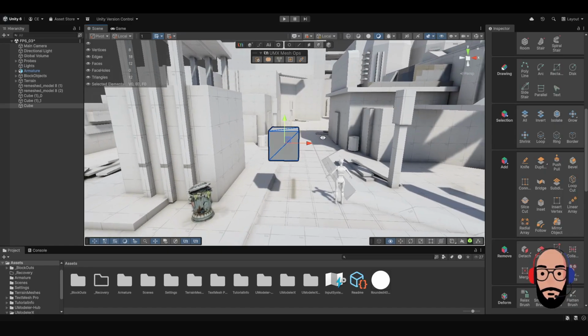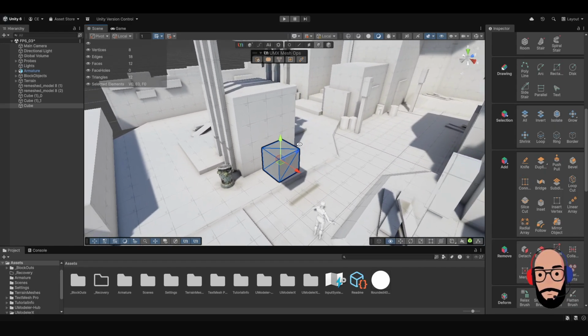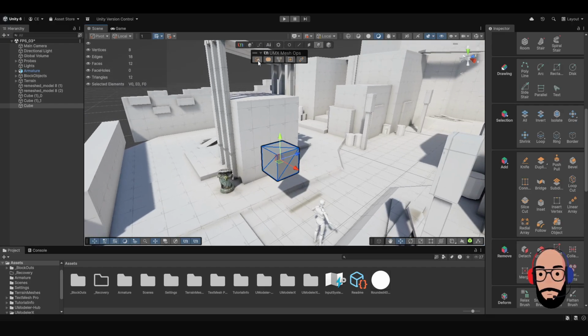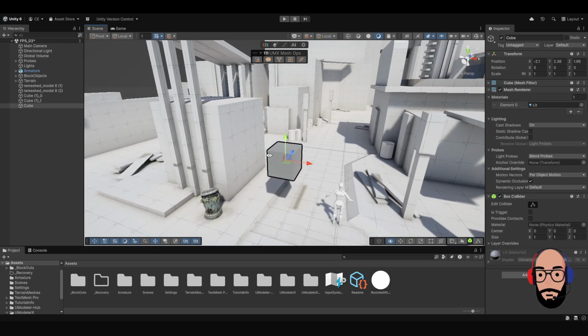Now, if for any particular reason you actually want to remove the UModeler component from it, all you have to do is click this button again, because we have a UModeler object selected, this particular icon changes to delete the UModelerX component. So let's go ahead and do that. So I'll select this object and then we can hit remove or delete the component, and there you have it.